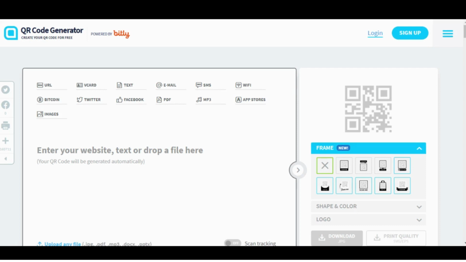You can create a QR code using HTML, CSS and JavaScript also. But let's start simple by using simple websites. So I just go to qrcode.generator.com. After going there, various options are given here. They give URLs. You can just place your URL here. You can paste your URL here.